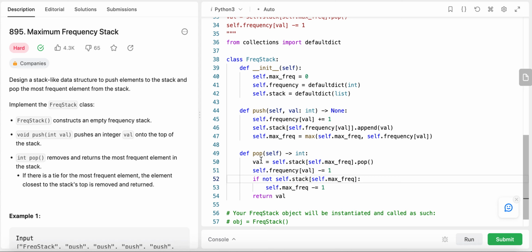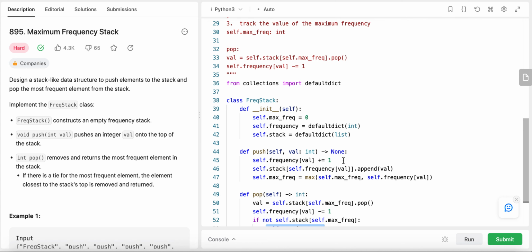And when we pop the most frequent elements, we update the corresponding frequency count. And then if there are no other elements with that maximum frequency left, we need to update this maximum frequency. So this is our solution.